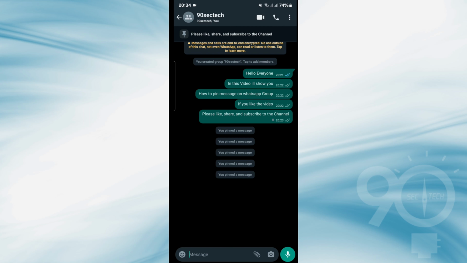Today, we're diving into how to pin a message on WhatsApp groups. It's really handy to be able to pin a message in a WhatsApp group because then everyone can easily find it. To do this, you can either pin an existing message or send a new one and then pin it.